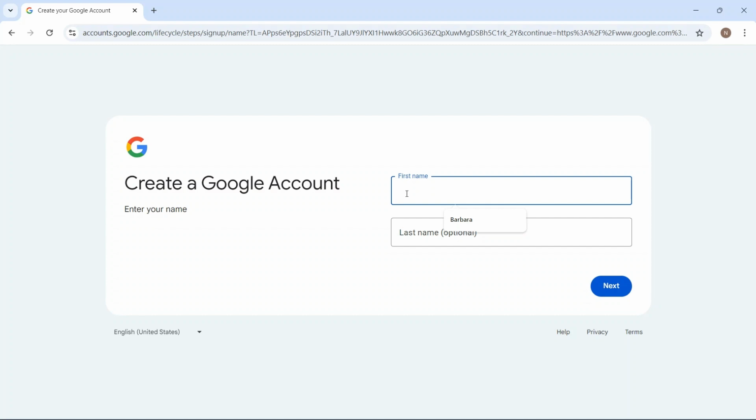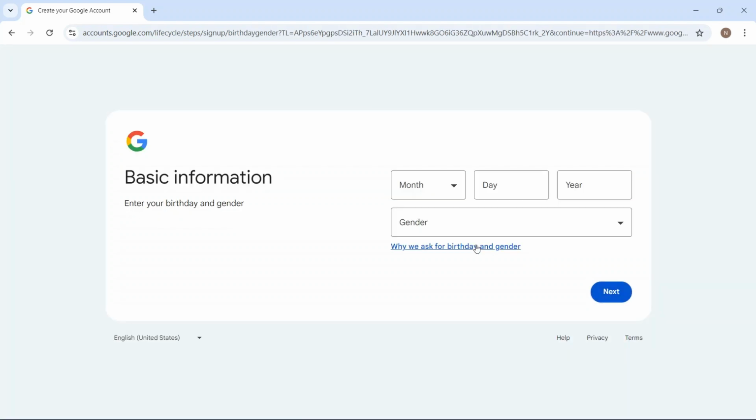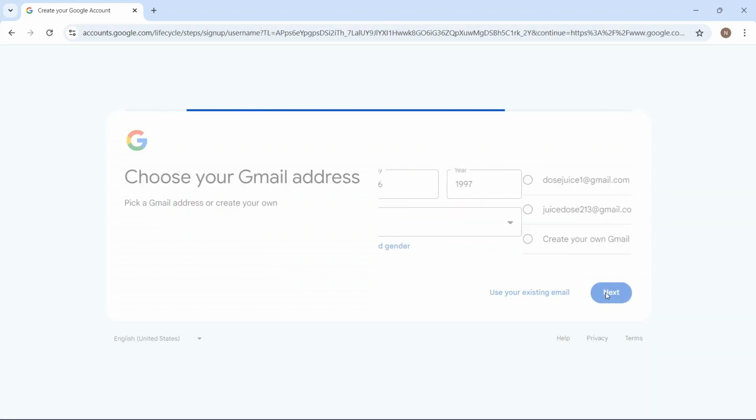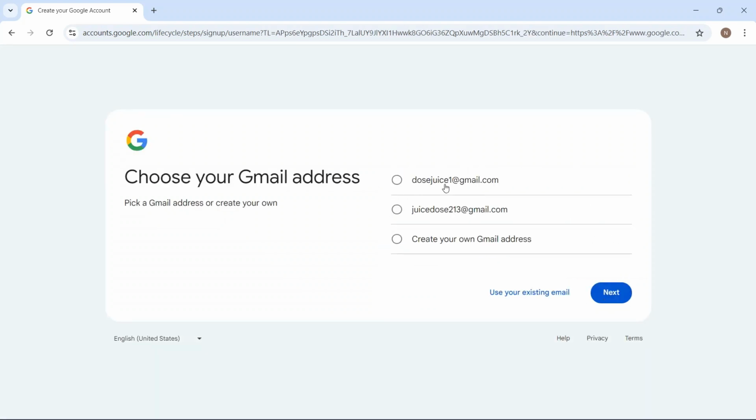So you input your name over here, the name that you would prefer. So you go ahead and fill the basic information, the month, date, year, and all that. Over here, Google has created some Gmail addresses for you that you can use. But in case you want to create your own Gmail address, you can go with this option. But in case you prefer the Gmail address that was generated by Google, you go ahead and select the one that you prefer and click on next.